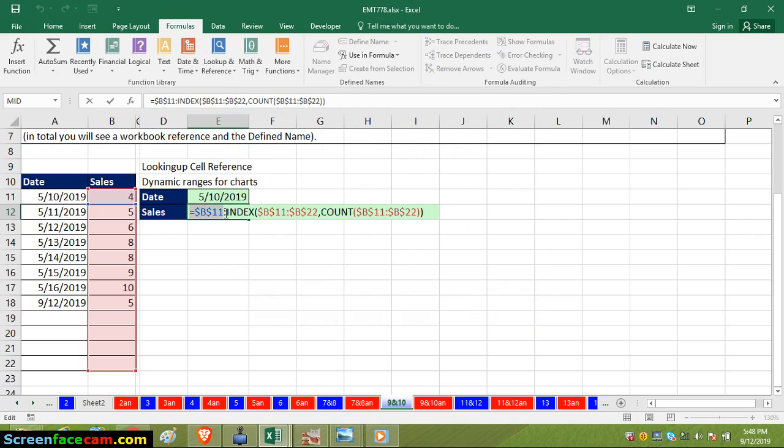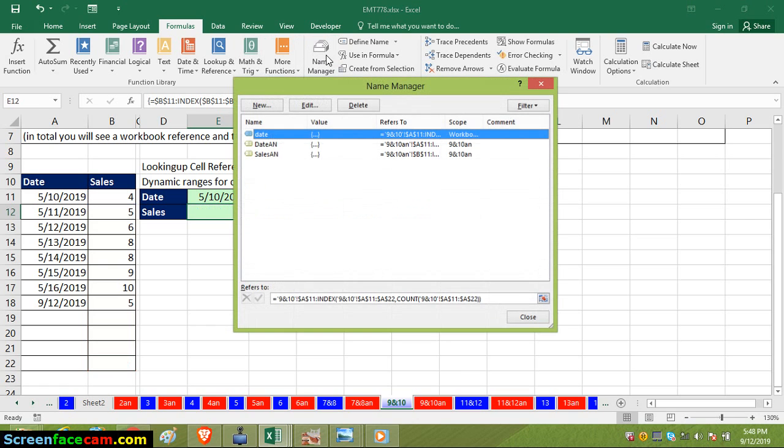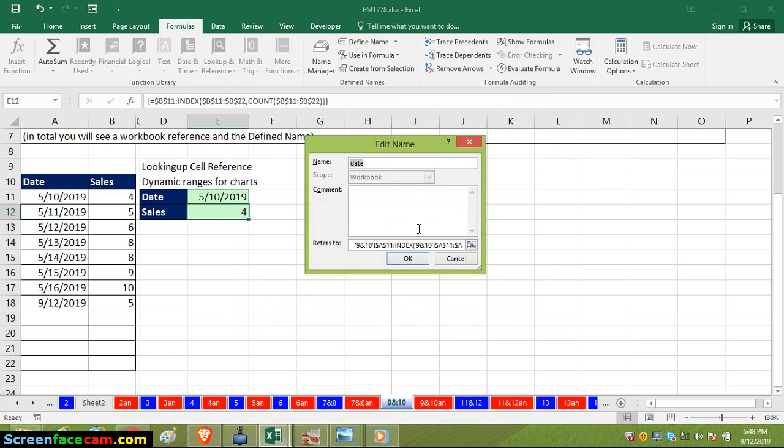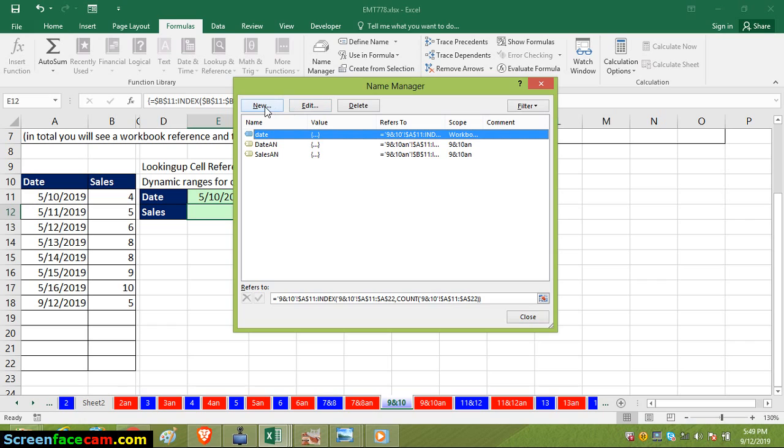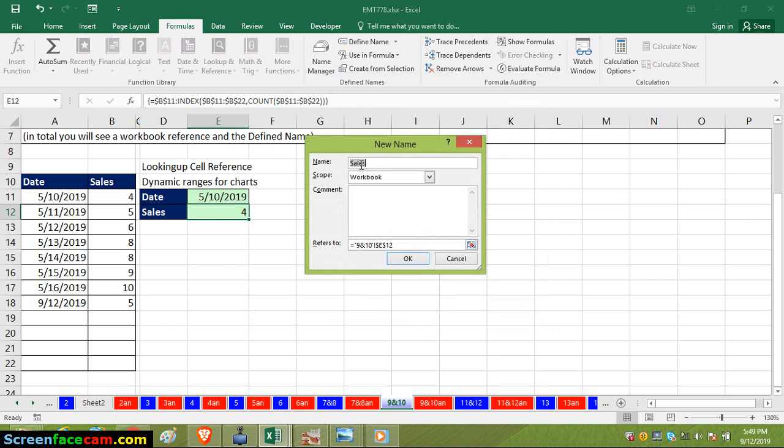I highlight it and copy it. Control Shift Enter. I go to my Name Manager and say Edit. Which one am I dealing with? Name Manager. I wasn't supposed to edit, I was supposed to say New.